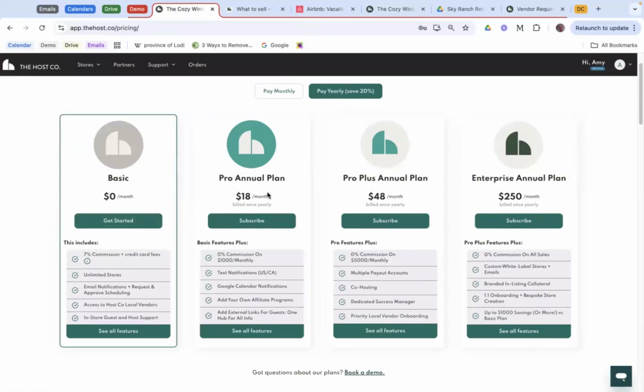Our Pro plan is $18 a month if you buy it annually or $22 month to month. This is not per store, this is per account. So if you have 100 stores, you can still just pay $18 a month total. We don't punish you for having extra stores. And you get a 0% commission on the first $1,000 in sales every month.